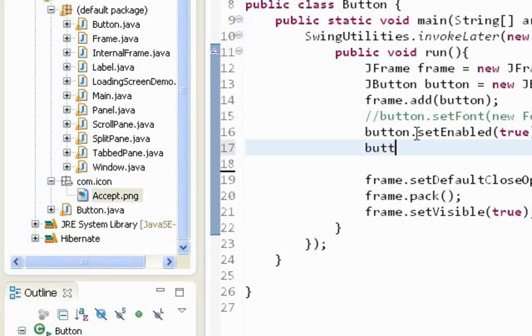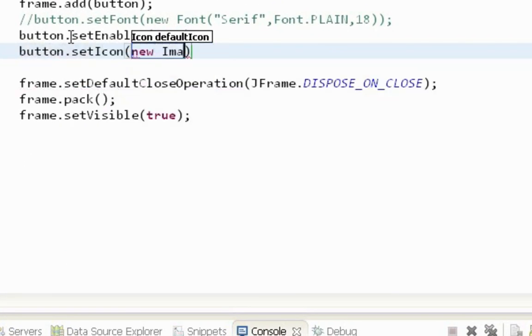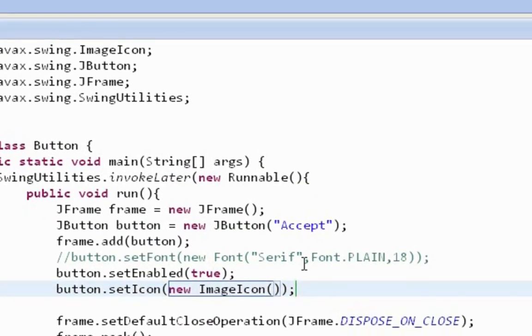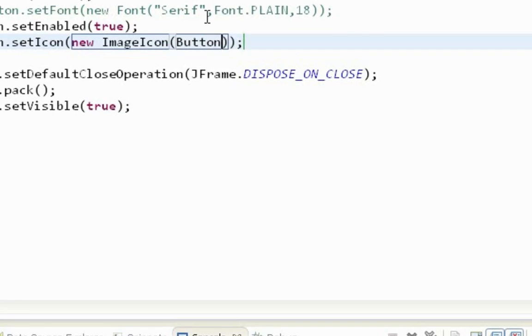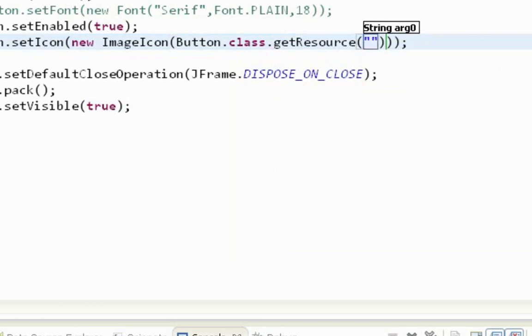And let's call the setIcon method, and I'll say new ImageIcon. Also, let's import ImageIcon from javax.swing. Here I'm going to say Button, which is the name of our class, and I'll say .class and .getResource, and here I'm going to pass the URL to our icon. I'll say com/icon/set.png. Okay, let's run this.